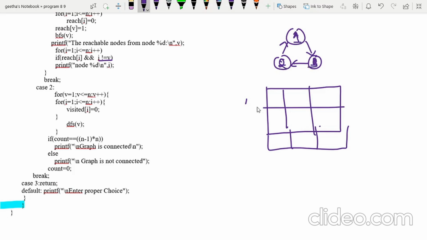From 1 to 2 there is no edge. 1 to 3 there is an edge. 3 to 2 there is an edge. Then 2 to 1 there is an edge. The rest are all 0. This is the adjacency matrix for this particular graph.